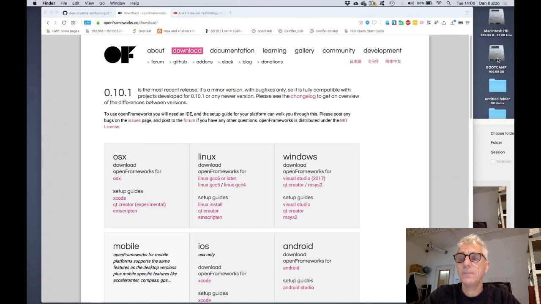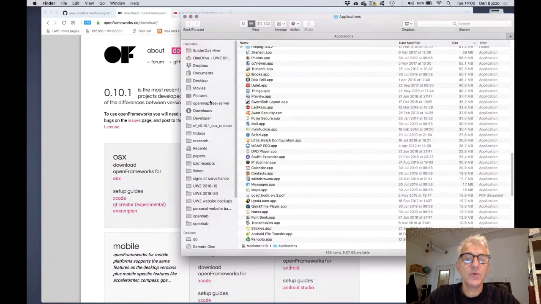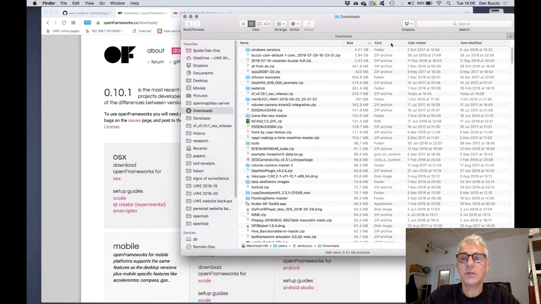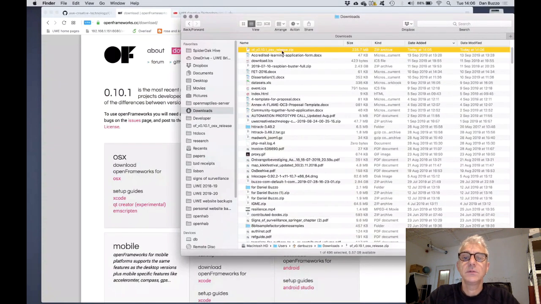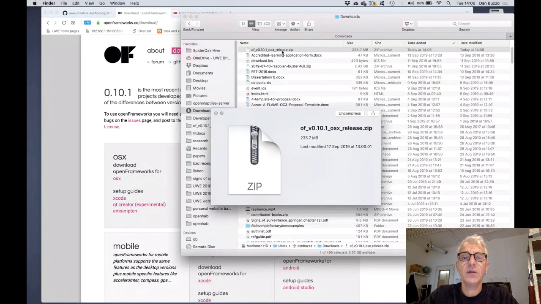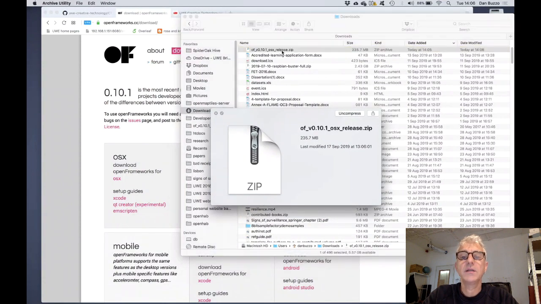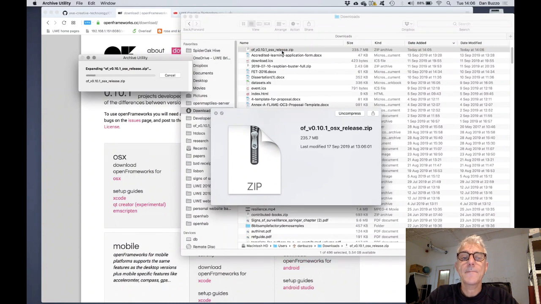When it's downloaded, I can go to my downloads folder. And here is my download. I can drag that into my developer folder, double click it, and it will unpack.